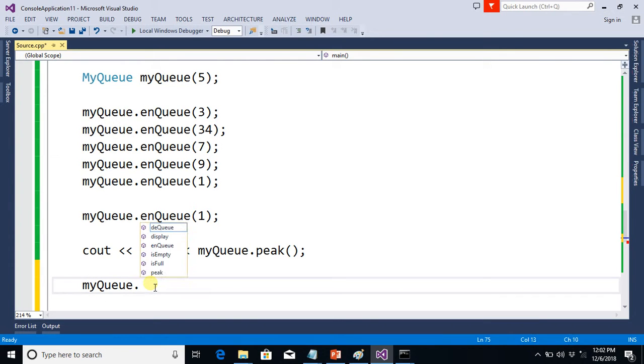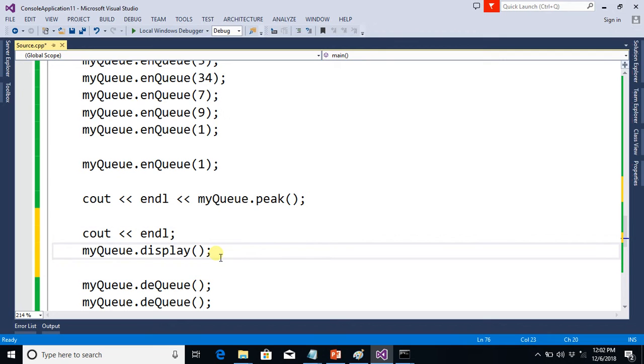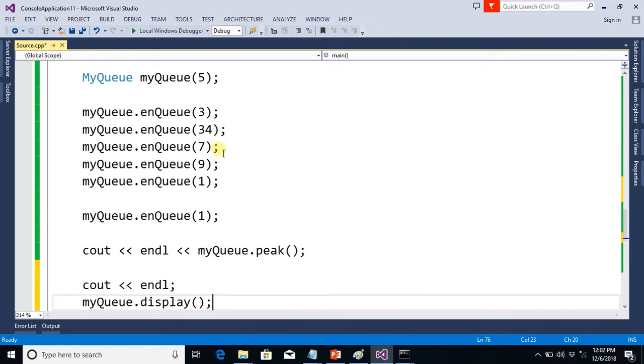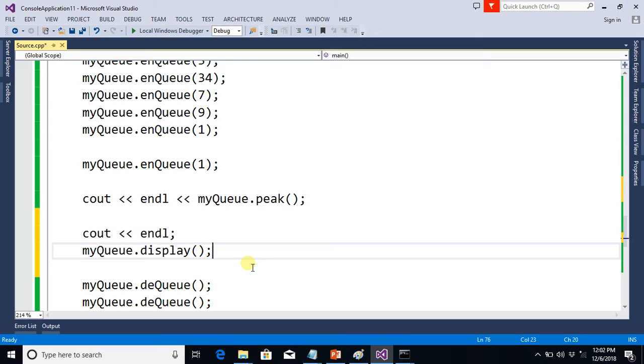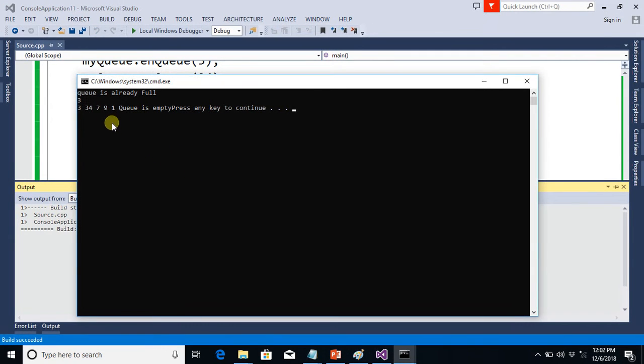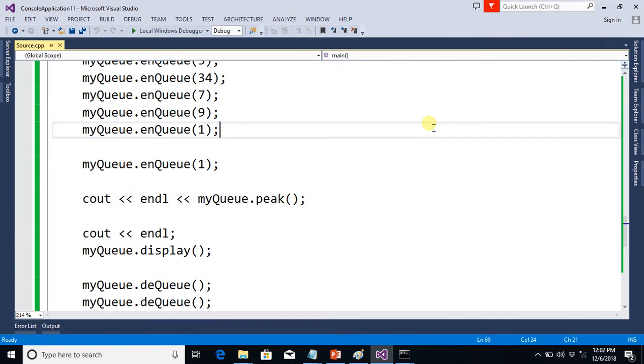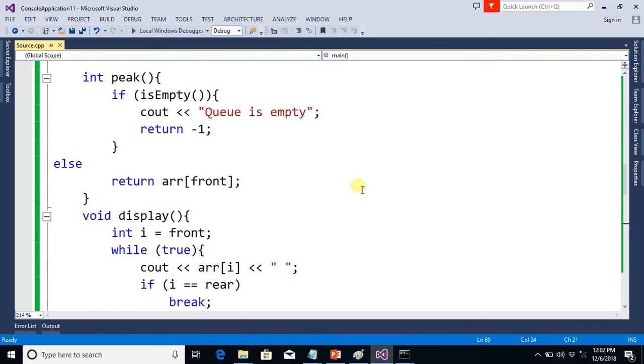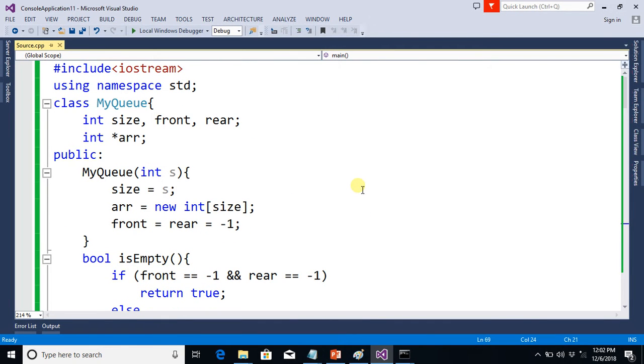Display, let's have some line break. So at this point I should display 3, 34, 7, 9, 1. So here it goes. So that was it. It was a circular queue implemented using the array data structure. So stay tuned for next lectures.